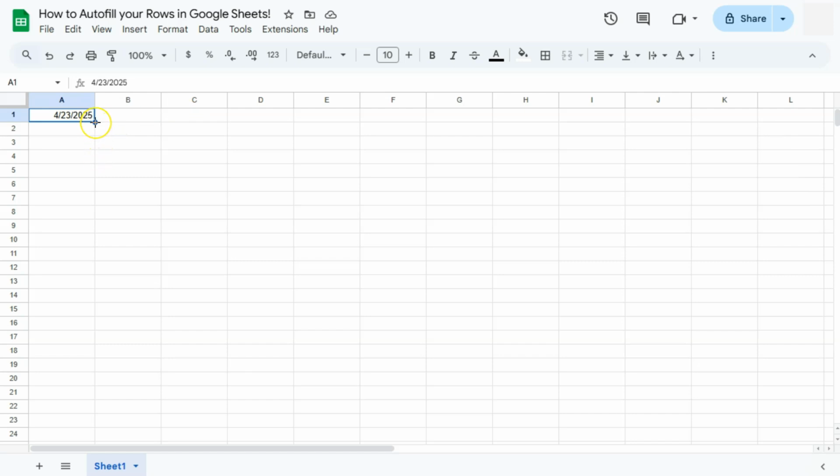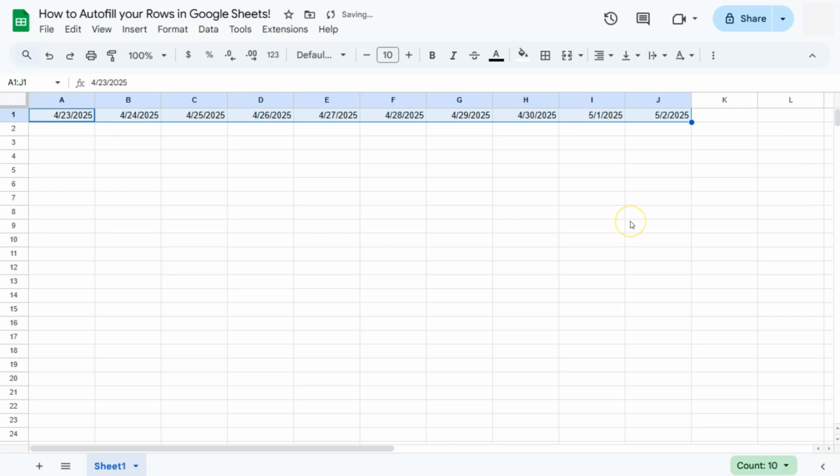What I'm going to do is to drag this bottom right corner right here of that cell to the right. So if I drag it, there you have it. We have filled this first row right here with the dates by just dragging that bottom right corner to the right. We can also do this with our numbers.